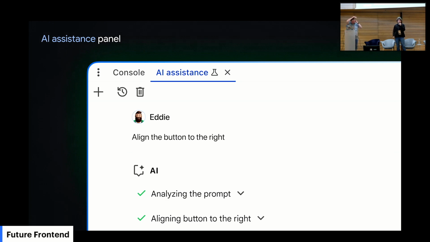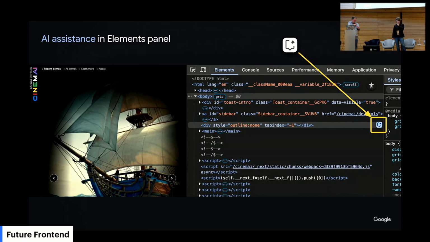It allows you also to quickly test what the LLM is proposing and to see if it will work in the actual browser without context switching. So let's see how this works in the Elements panel. In the Elements panel, when you select an element, you get a little AI icon next to it. And when you click that tiny icon, it will directly open the AI assistance panel for you.